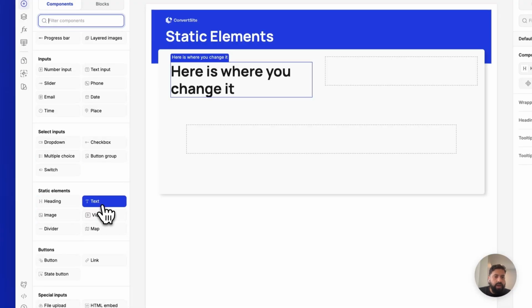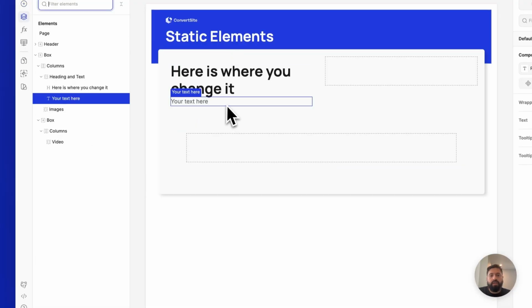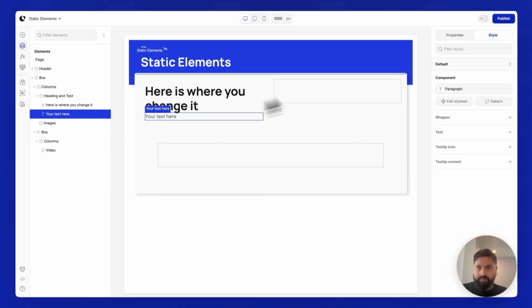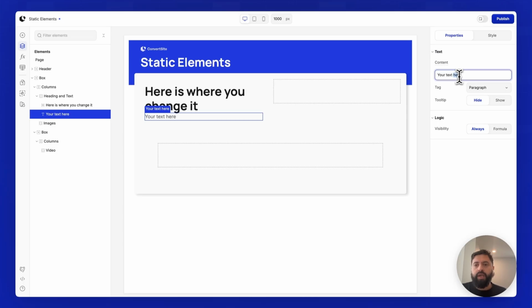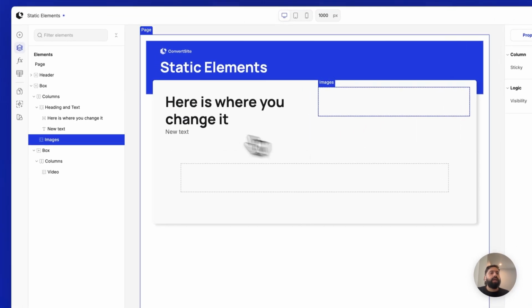Besides the heading, we also have text, and text is everything that you want to add or explain in your website or landing page, mainly all the paragraphs or text descriptions that you want to add. Same as a heading, you won't change it here in the builder. You need to go to properties and you can change the text there. Okay, let's go to the next element.